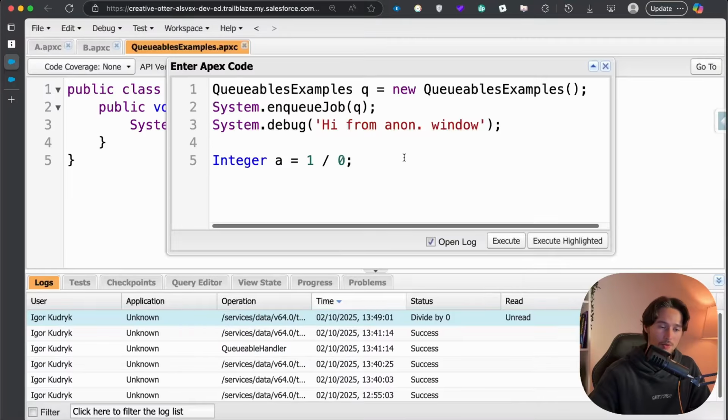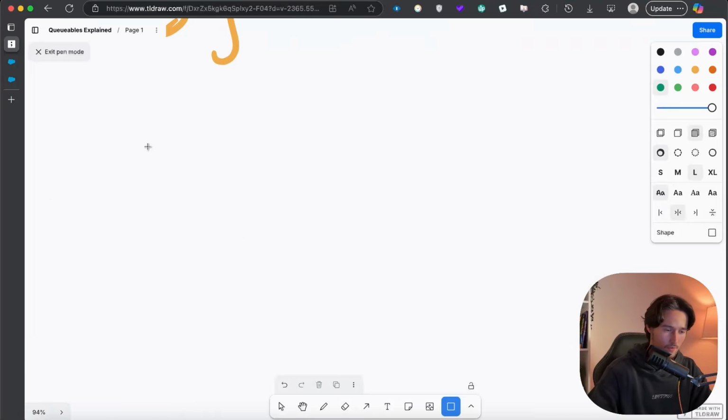Because the whole transaction is rolled back. It's important to understand, okay? So we're gonna take a little bit of time to understand all that.